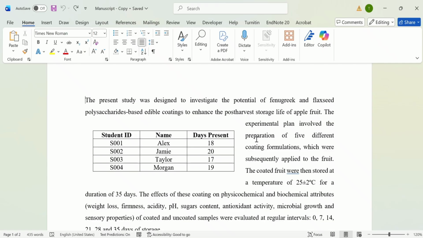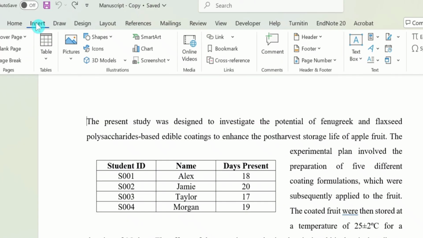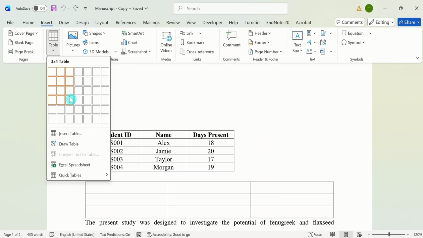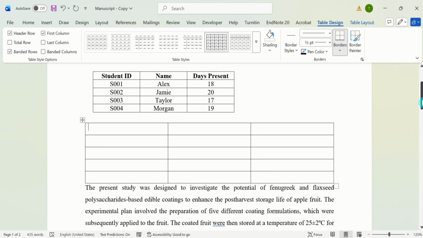For example, I am interested to insert table at the start of this text. I will click here. Now go to insert option and here is the option of table. I will insert a table 3 by 5. Now you can see here when I have inserted a table, text appear at the bottom of this table and text did not appear on the side of this table. Now we will learn how to address this issue.